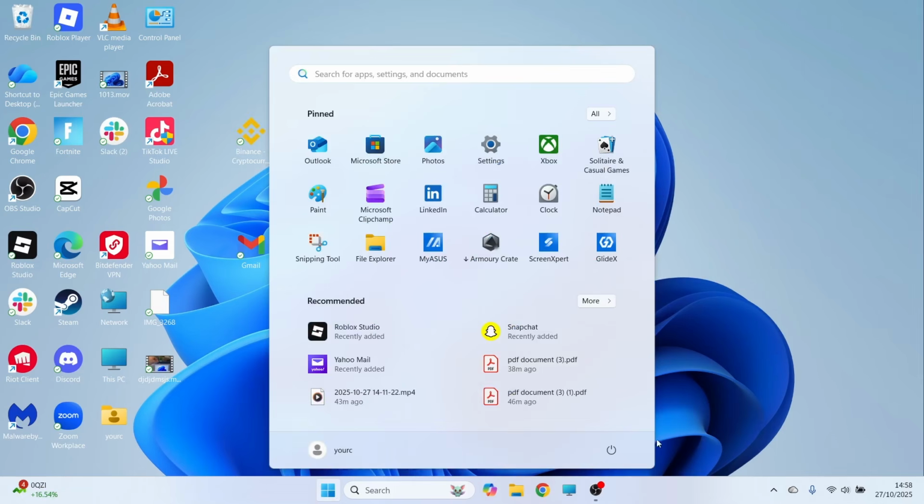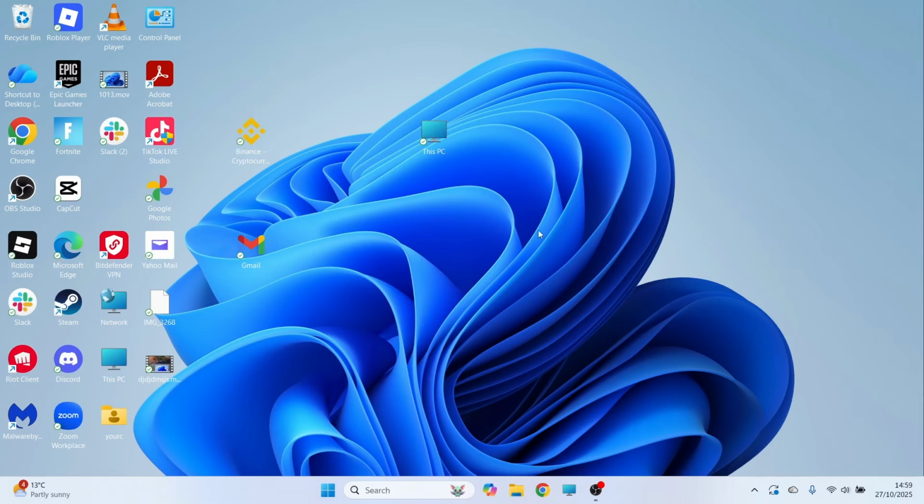Now, if you want to go and re-enable your keyboard, all you'll need to do is go and open up the Start menu. You can then click on the power icon, and this time you need to press restart. Once your computer's restarted, you'll then be able to use your laptop keyboard once again.